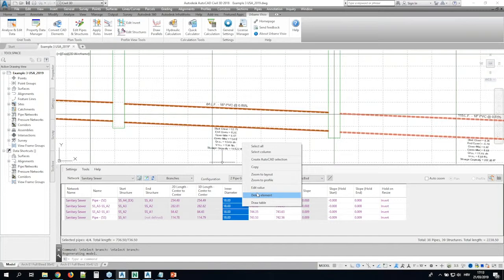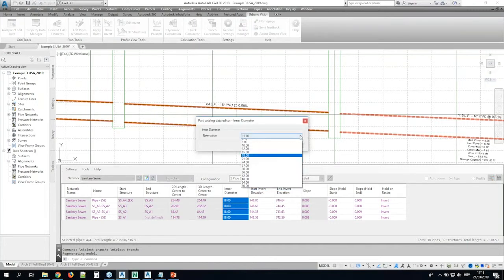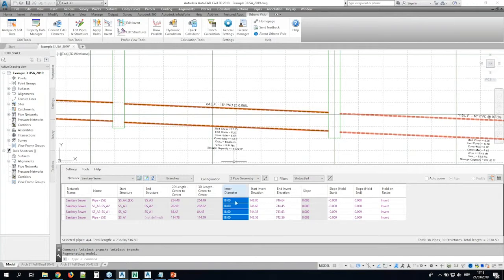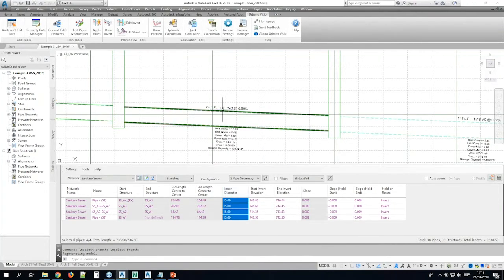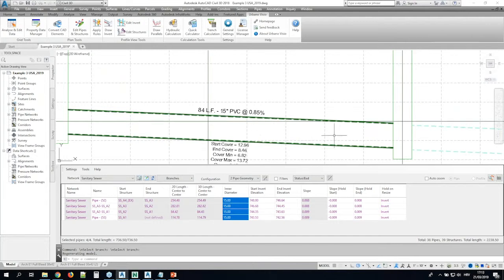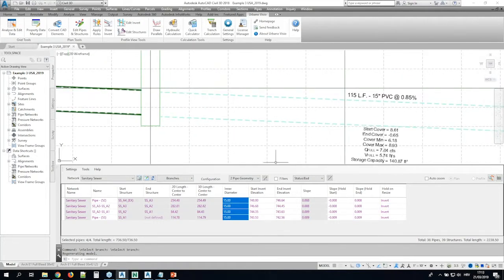And it's of course very easy to go back to where we started. So I just go on to the 15-inch pipe and select it, and that's it. Okay, and the changes are live immediately.